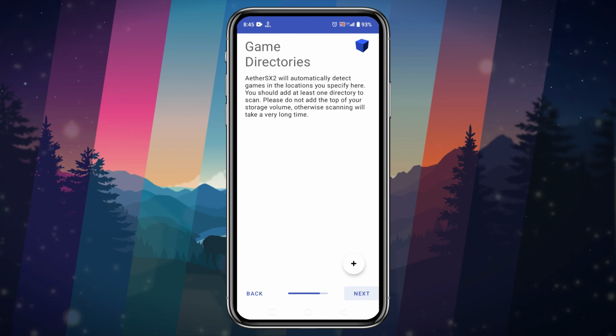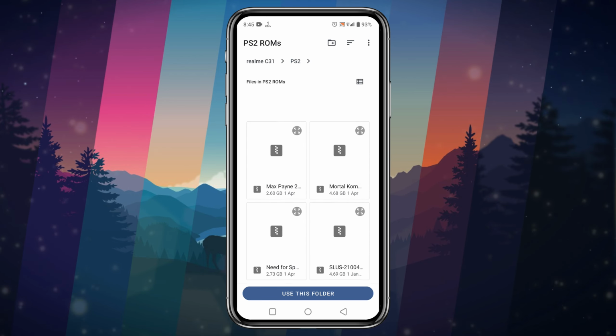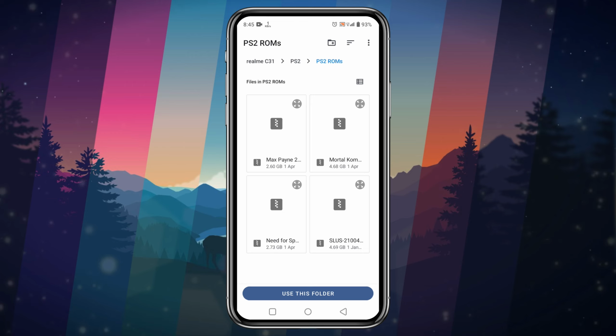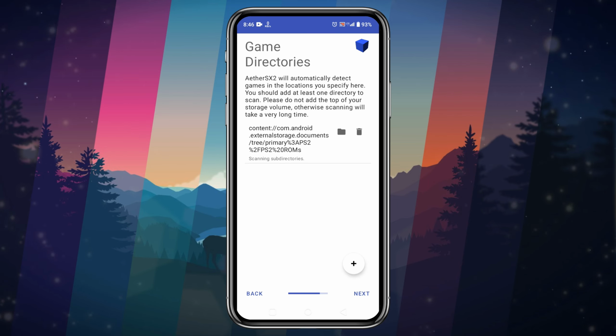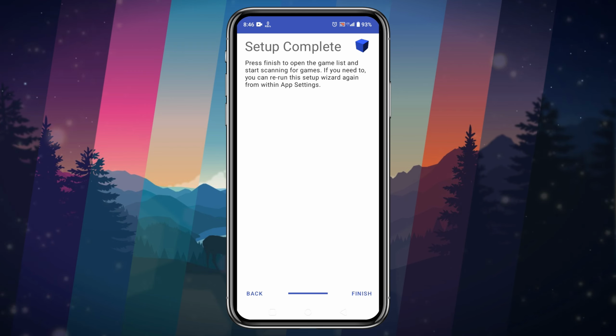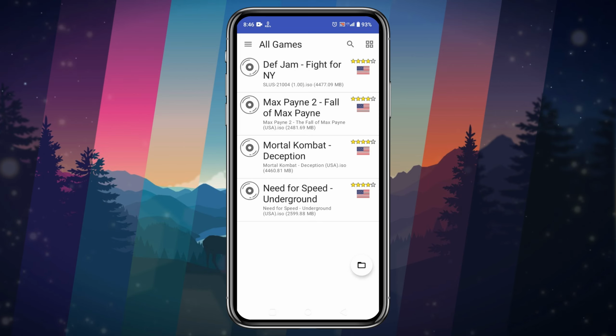Now it will ask you to select the directory or folder where you placed the ROM file or ISO file of the games. So just select the plus icon over here and navigate to your PS2 folder. Click on use this folder to give AetherSX2 access to use your phone storage. Then click on the next button. Guys, our primary setup is complete, and you just need to click on the finish button. You can see our games are now displaying in the games library.